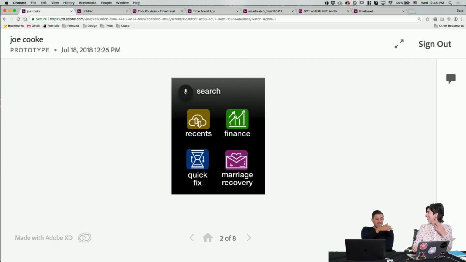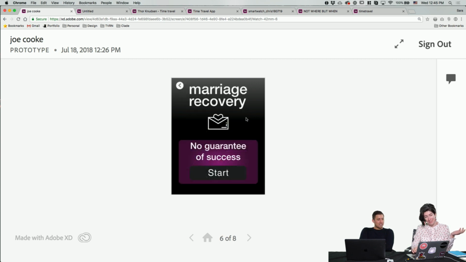I think your hand's already on it. Let's do marriage recovery. We've got to figure out what this means. No guarantee of success. I like the warning, but we can start by doing marriage recovery. I guess that just brings you to your first mistake in your marriage. Does it go back that far, or does it go back to the latest mistake? I'm not sure. This is really cute.